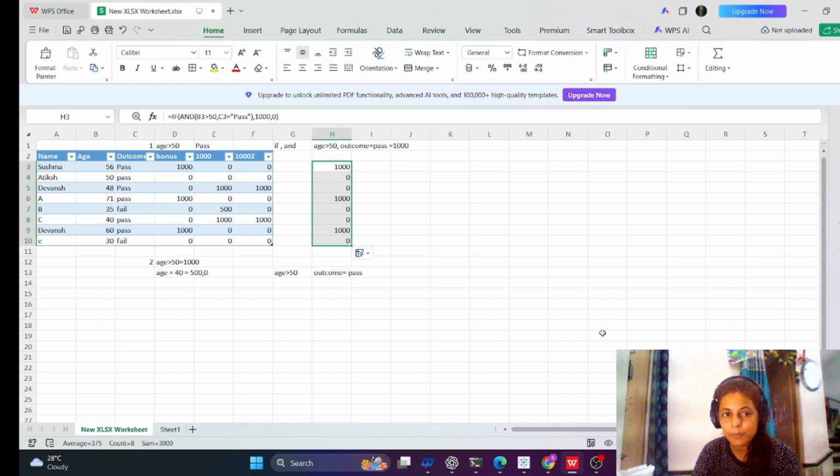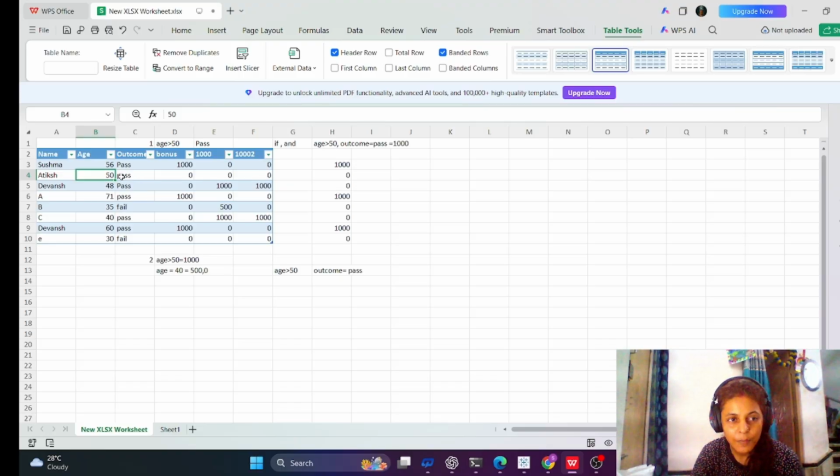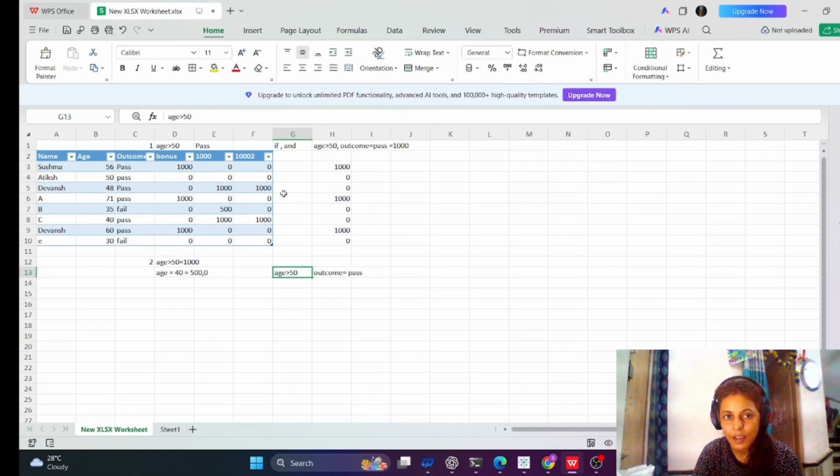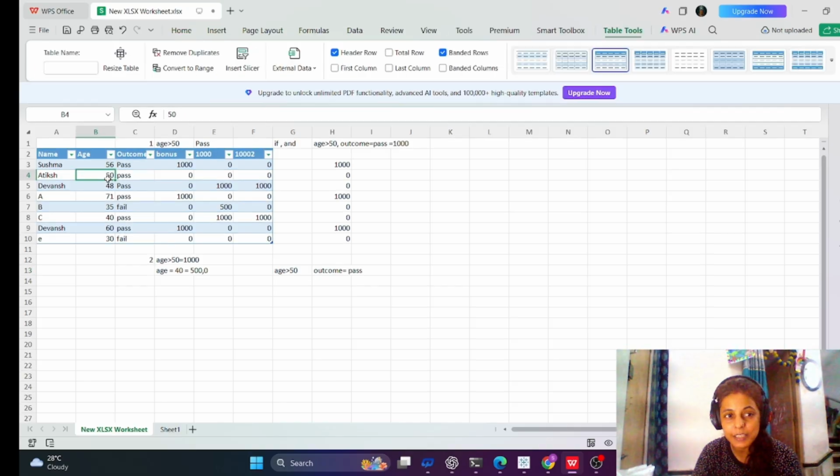And who is not fulfilling the condition? Here it is pass. Atich is also pass, but age is 50, and here we have written greater than 50. Are you watching, guys? Understanding? Here it is greater than 50 and here it is 50 only, meaning equal to 50, so it will not work. If it were 51, then it would work, but as it is equal to 50, it will not work.